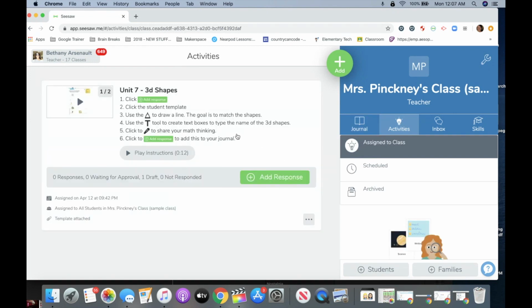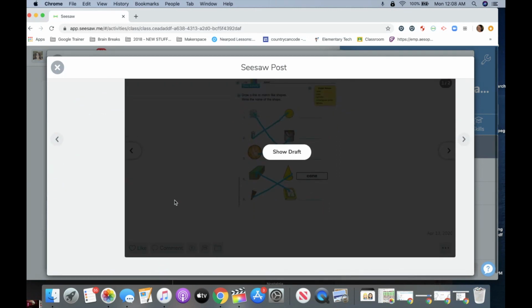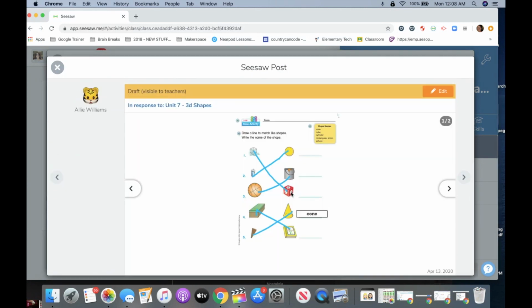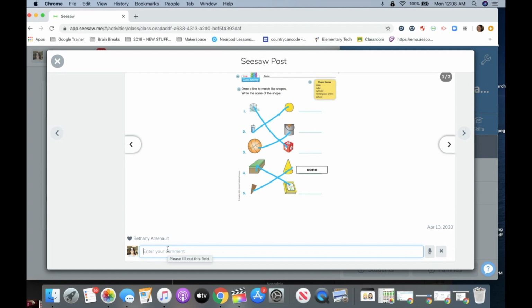If you click on this activity, it'll show, I only have 2 students in my class, but it'll show all the students and who is completed and who is not. So I'm going to click on Allie's. And then I can comment on it. So I can like things, I can comment and just give her some feedback like listen to the instructions again, or just ask some clarifying questions.